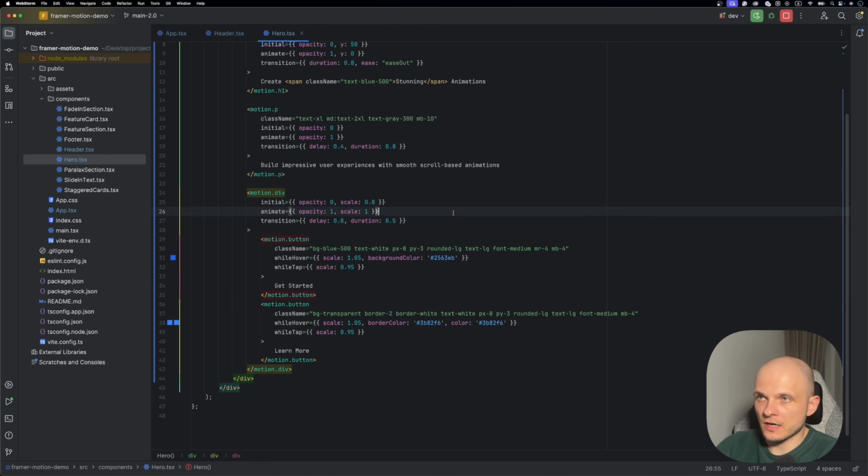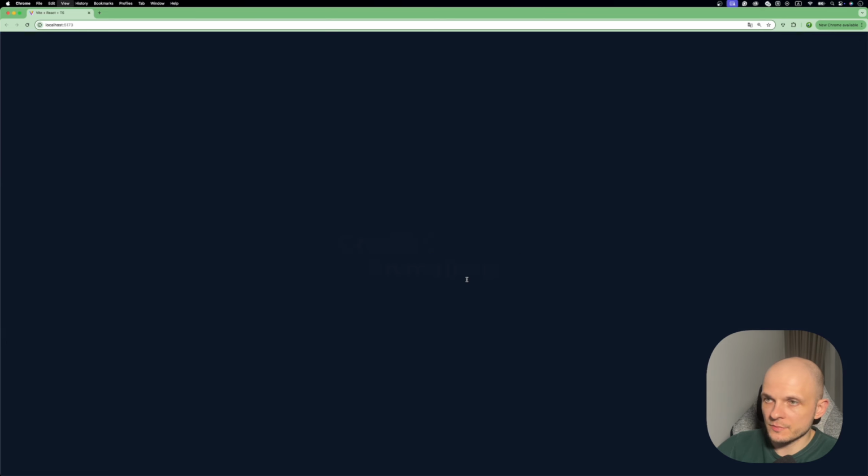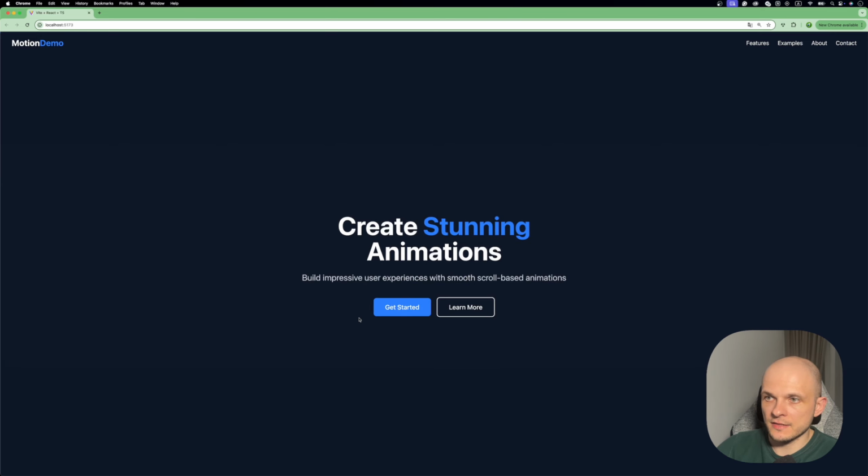Let's check that out in the browser. To be able to see that animation, we need to reload the page. And as you see, first the Create Stunning Animations title smoothly appears, then we have the Build Impressive User Experience subtitle, and in the end we have the buttons. And once we hover, they change the color a bit, they scale a bit, they change the border in this case, and if we click, it has that fancy animation.